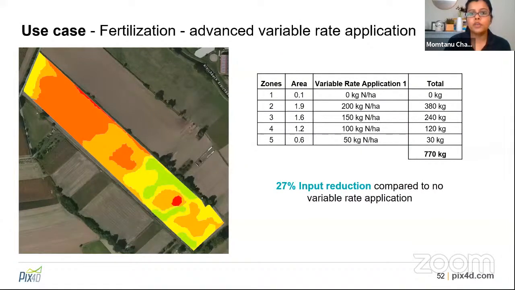Here, it's the same field again, but you divided your area into 5 zones from the NDVI map and made it an advanced variable rate. For the 5 zones, you use totally different rates. Again, using the least rate for the greener zone, because that zone is already healthy. And applying no fertilizer at all to the red zone, the small 0.1 hectare area, because the plants there are already dead or damaged beyond control. Whatever you do, no decision will be able to help that place. Here, a 27% input reduction was achieved compared to no variable rate application.